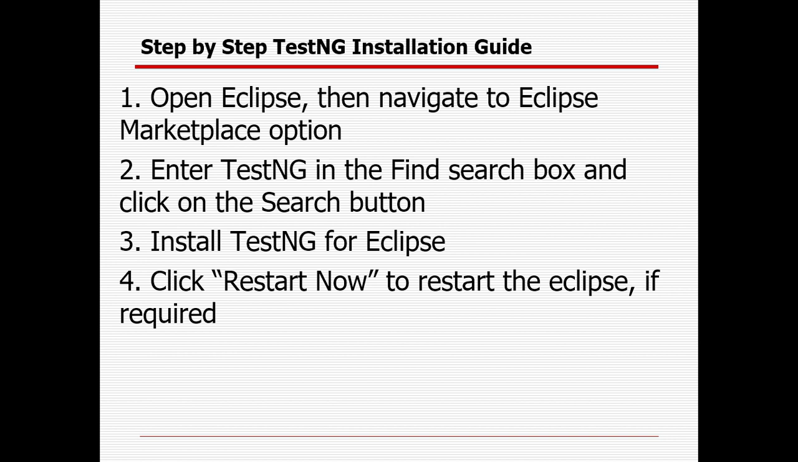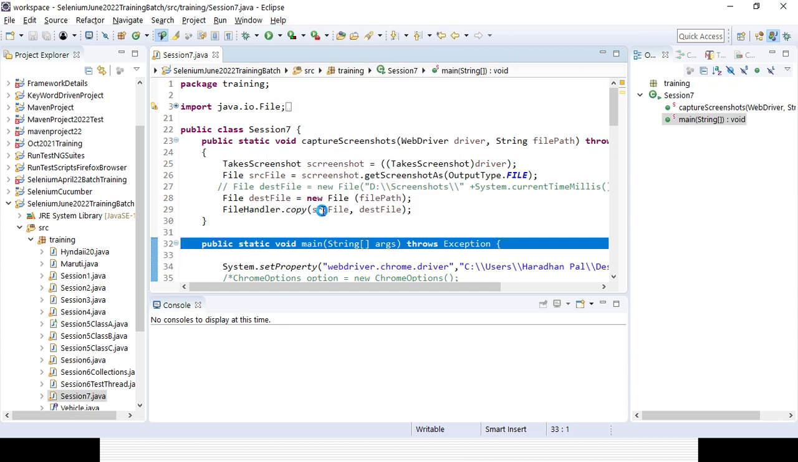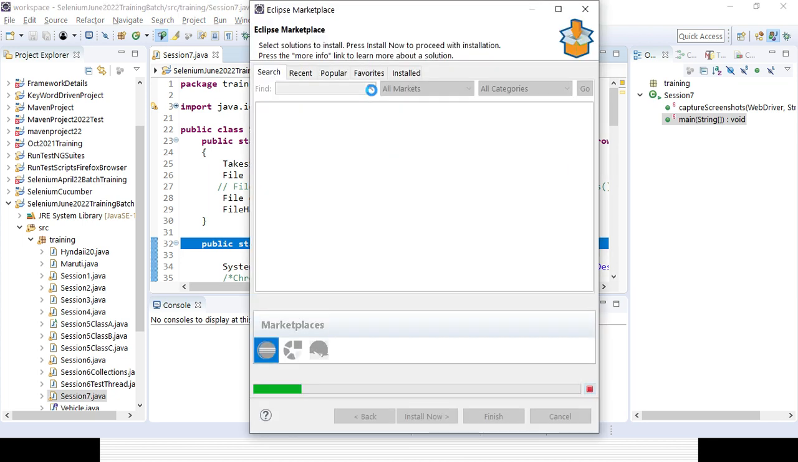So how can you install TestNG step by step? You just need to open Eclipse and navigate to the Eclipse Marketplace option. After opening Eclipse, click Help, and then click the Eclipse Marketplace option. It might take some time to open. Once it is open, in the Find box, type TestNG and click on the search button. TestNG will be available here. After that, you can just click on Install, then Install Now and finish it. Automatically TestNG will be installed.